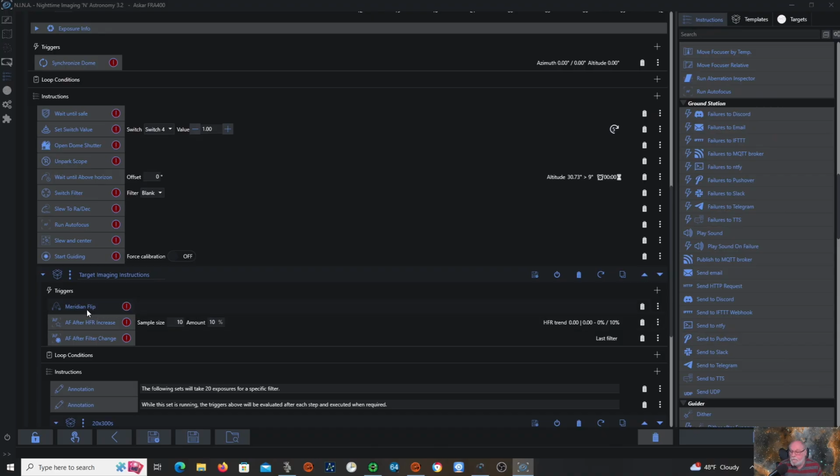The meridian flip, it's sitting there. Every image it takes, it looks, how long do I have till meridian flip? With an Alt-Az mount, you don't really have to worry about that. With an equatorial mount, you do. You have a meridian flip.